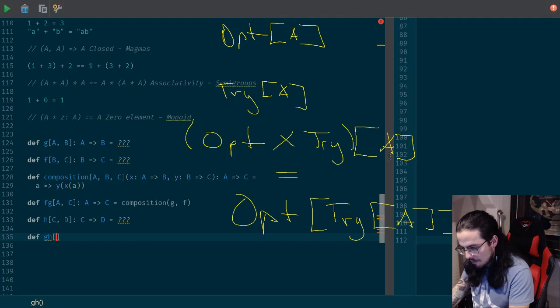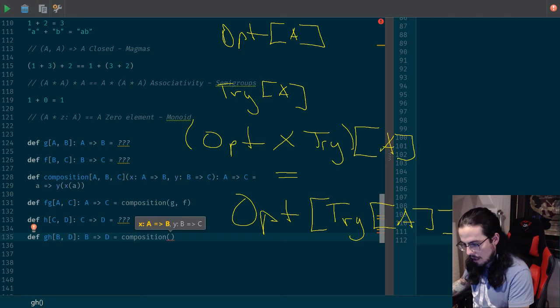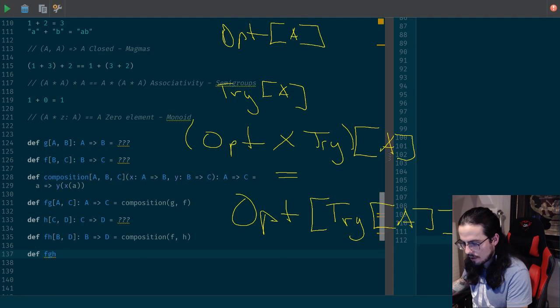But GH is maybe a function from B to D, right? By saying it is a composition of, I first need to go from B to C through F, right? And then from C to D with H, right? And now we can have everything together, right? FGH. Actually, I'm mixing this a little bit, so it's not in the traditional way. But this is a function that goes all the way from A to D.